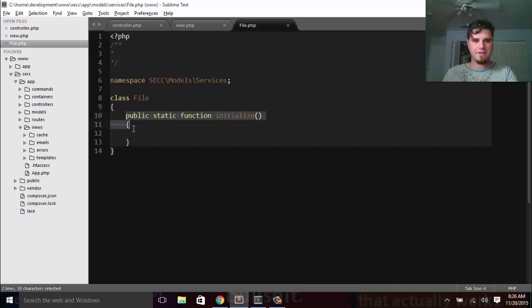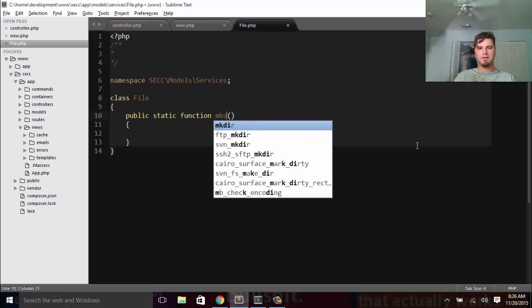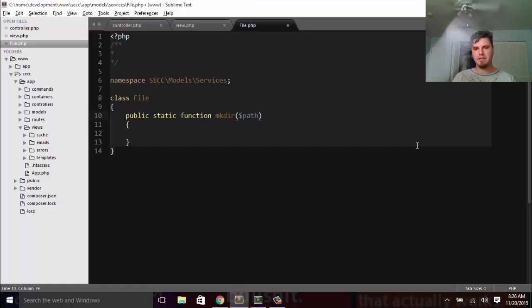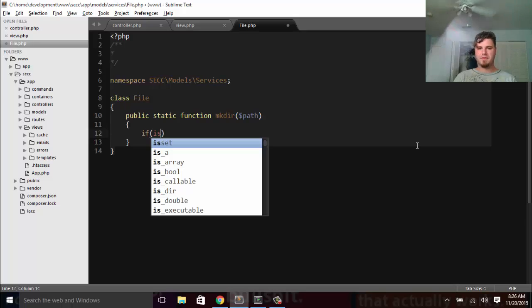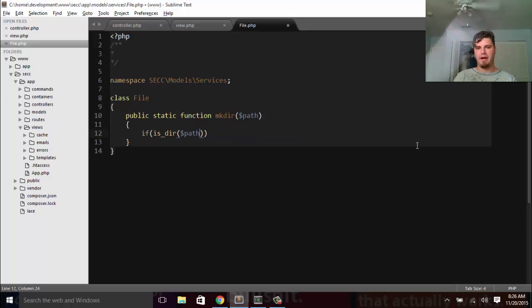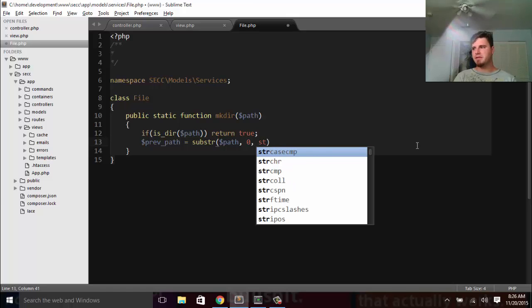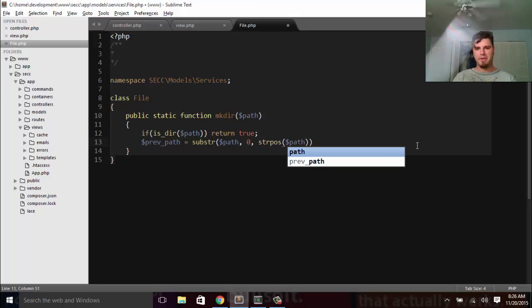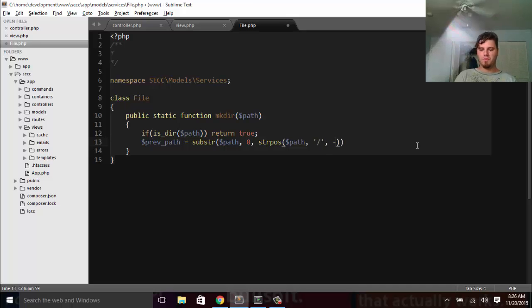We'll go into the file service here, and I'm just going to make a public static function called makeDir, just like the regular command that you see in the command line, and we'll pass in the path, and we'll say if is directory our path, then we'll return true, and previous path, we'll set the substring path, and we'll make that 0, but we'll also pass in the strrpos function to check the path, and we want to make that -2 plus 1.